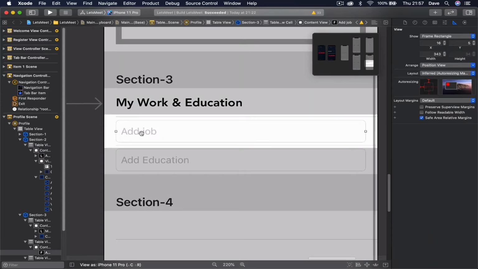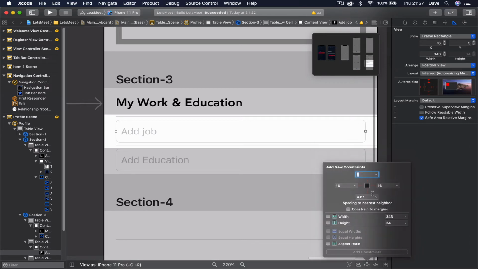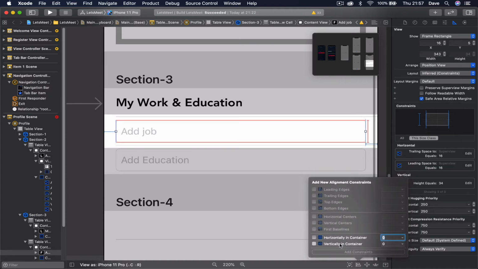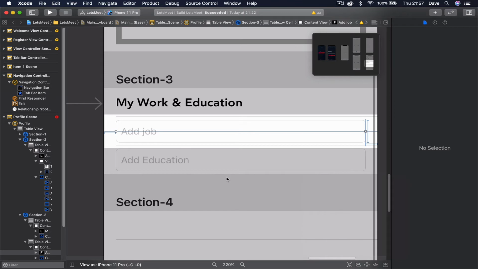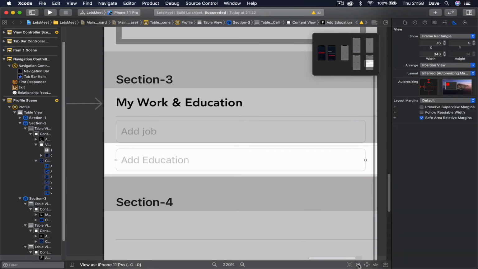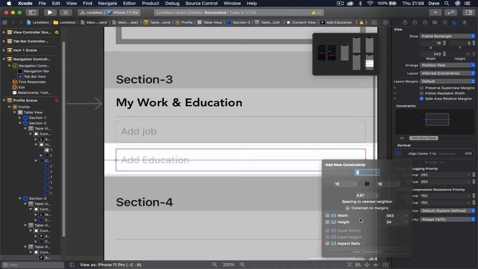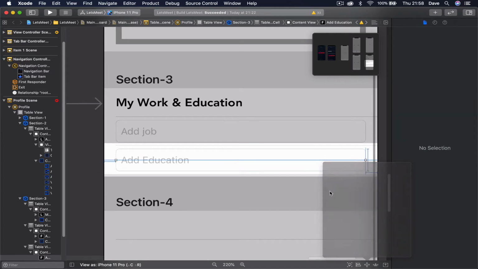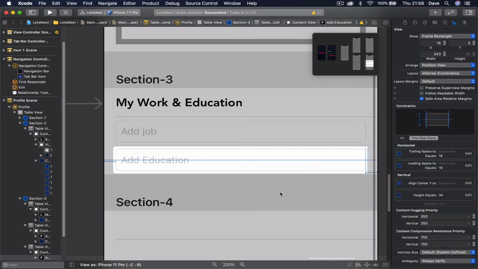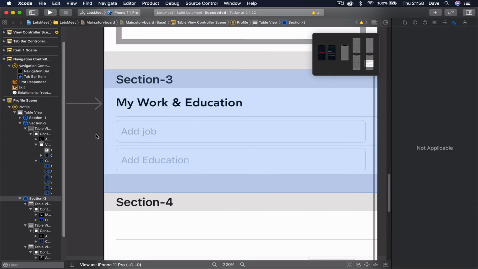And these text fields here, let's put 16 on each side, keep the height of 34, and let's align it in the middle of our view here. And same thing we are going to do with this one. We put it vertically in the middle. We put the height 34 and 16 on each side. So we are done with section number 3 as well.